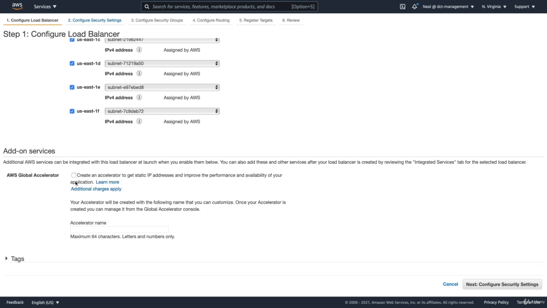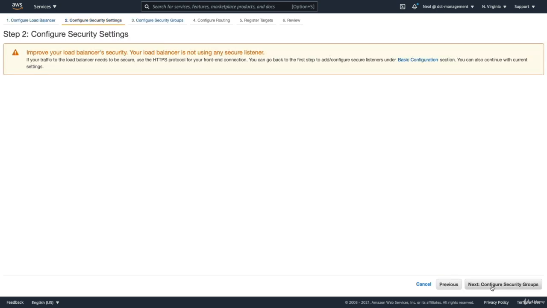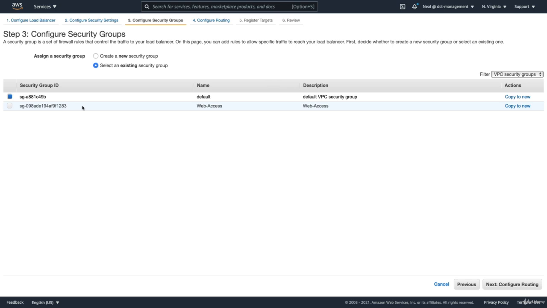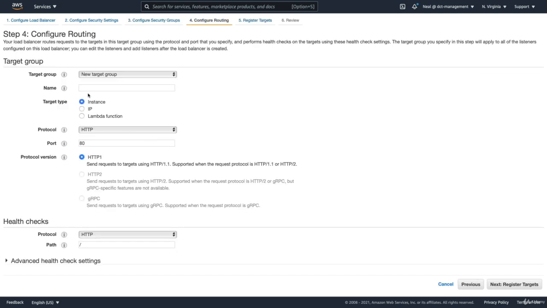Now we can actually create the accelerator right here. So let's just choose create an accelerator, and I'm going to call this my GA. Let's click on next, go through the security, and make sure we choose that web access security group. Under routing, we're going to create a new target group called TG1. If you already have one in this region, then just call it something else. And you can see that we've got the protocol selected as HTTP port 80. That's all good. No need to change anything there.